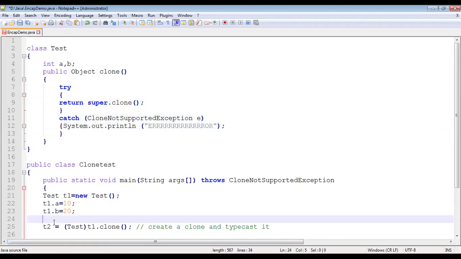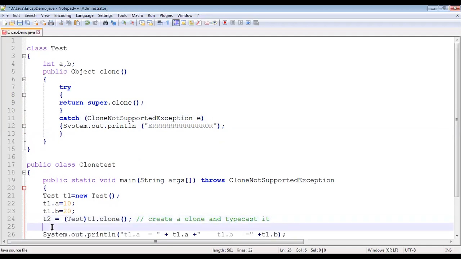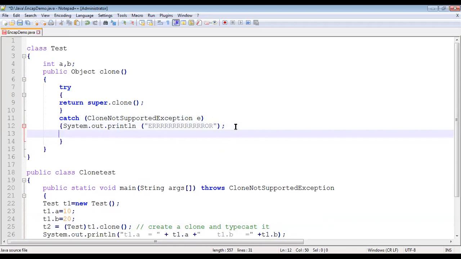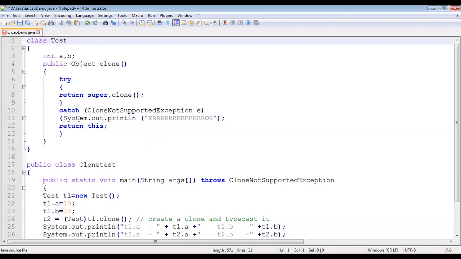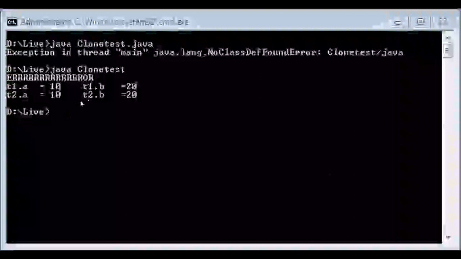If the clone is not created, you will be throwing up this exception. In case the clone is not created, return the original class itself. Return the class. Okay. We'll continue from here.